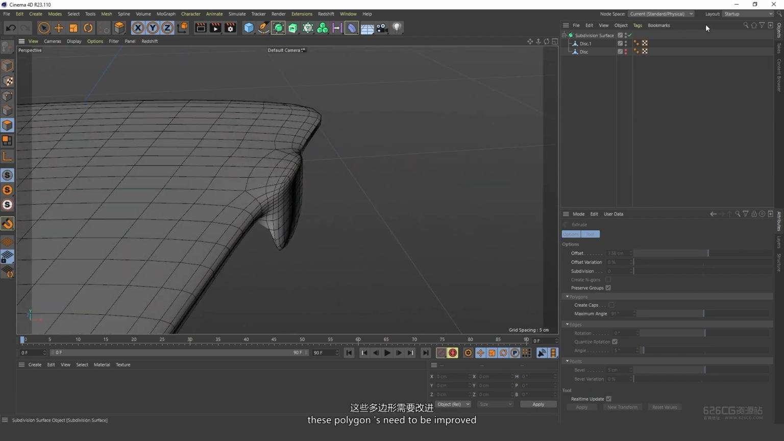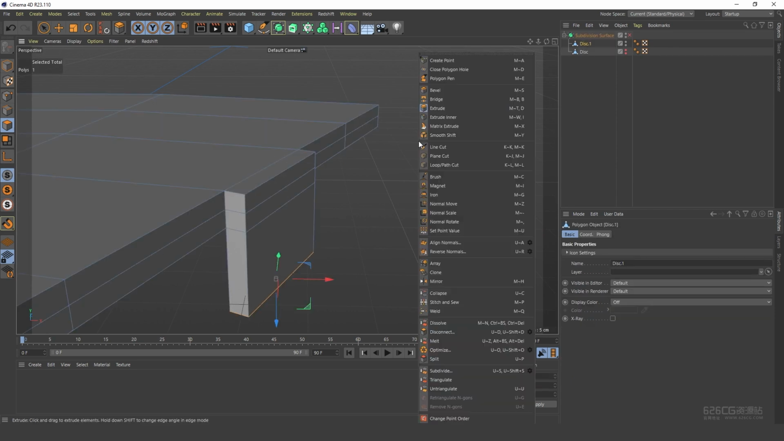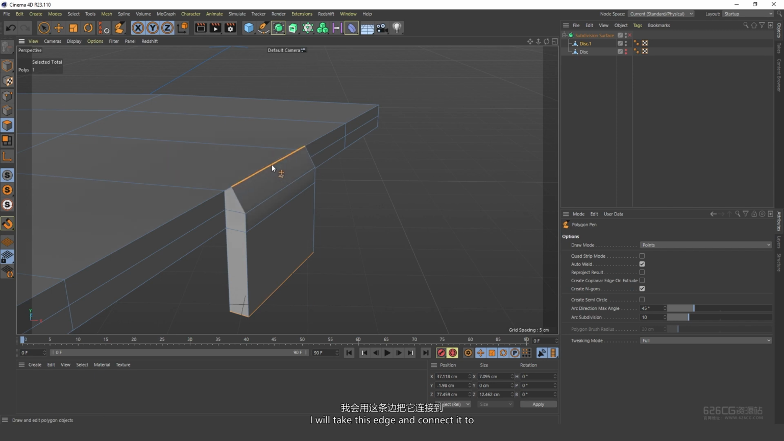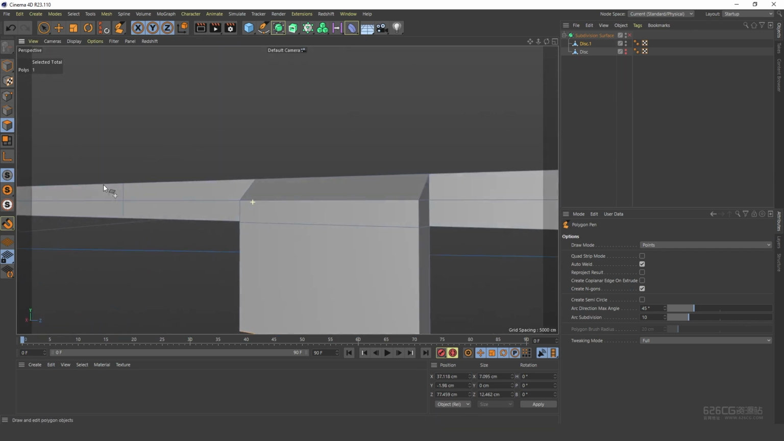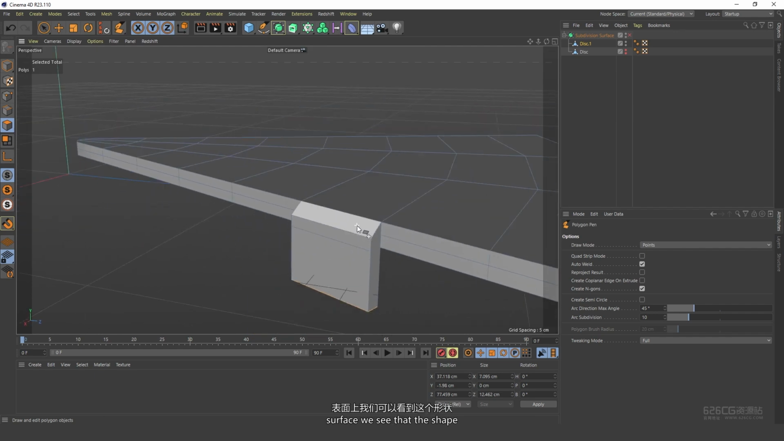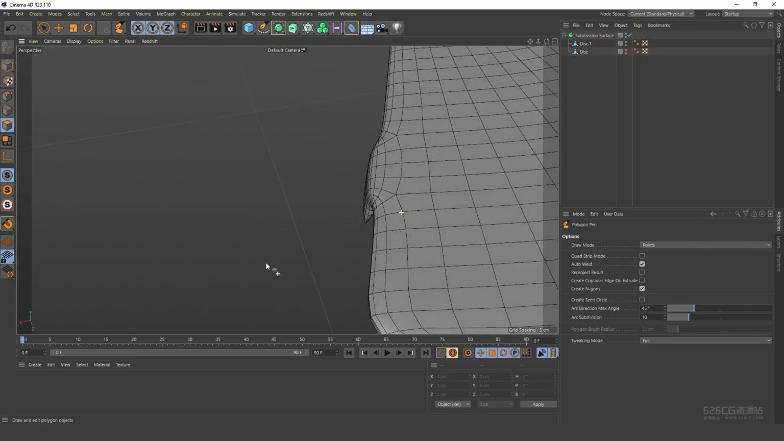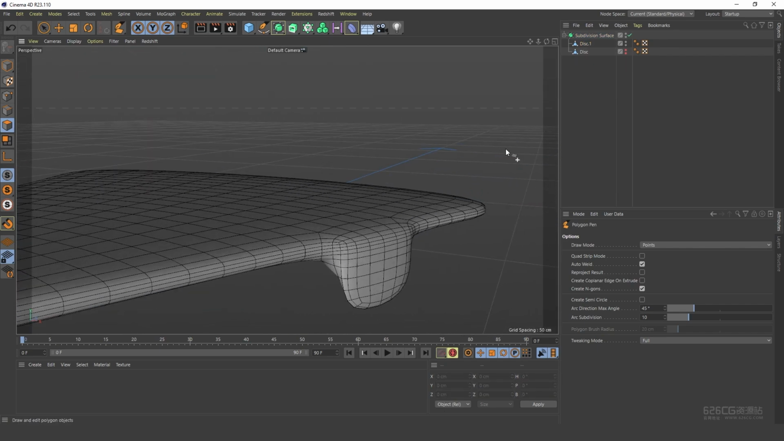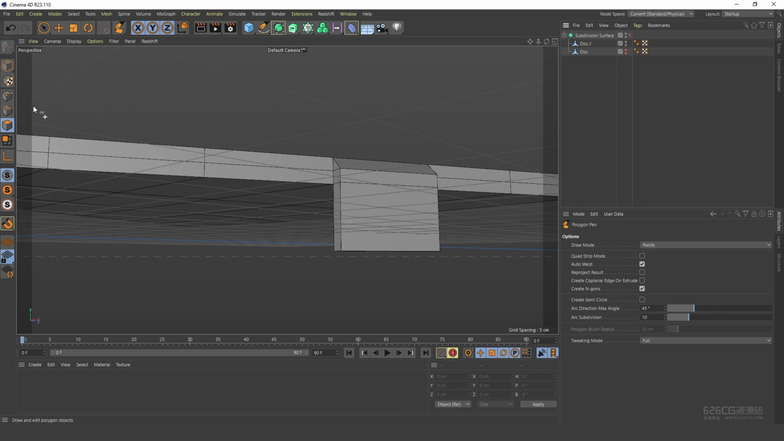But these polygons need to be improved. Use the pen tool to edit the model. I will take this edge and connect it to the base edge. Now if we turn on subdivision surface, we see that the shape has become smoother. Adjust the shape so that it looks like a drop.